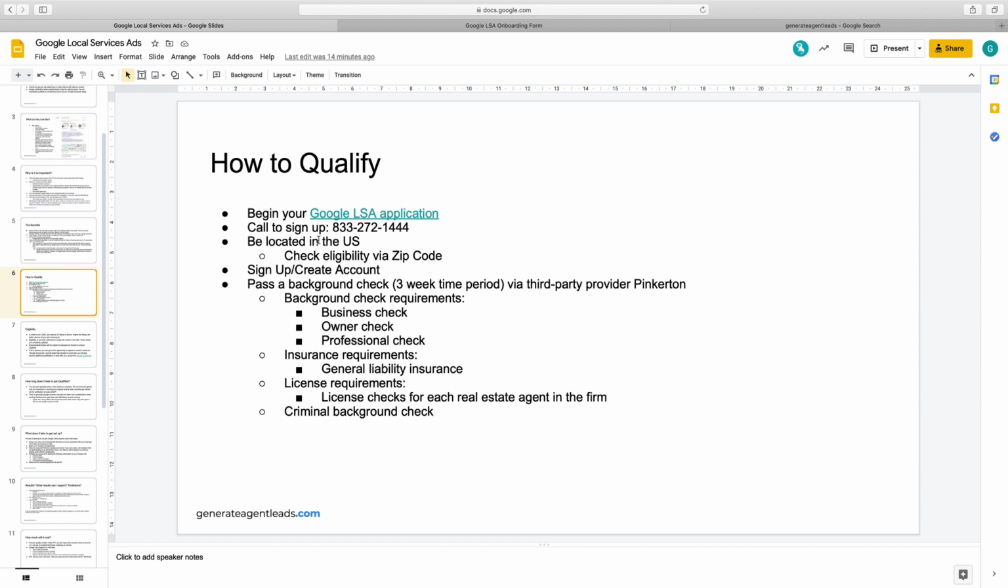You have to pass a background check. I think a third-party provider named Pinkerton does that for you. They can do a business check, an owner check, and a professional check, and insurance requirements. You need to have general liability insurance. You can have license checks for each real estate agent in the firm, and a criminal background check. All right.